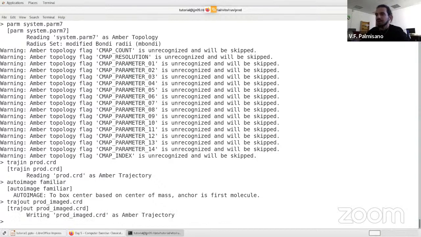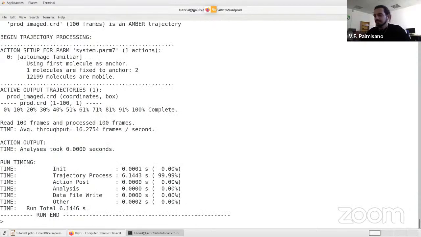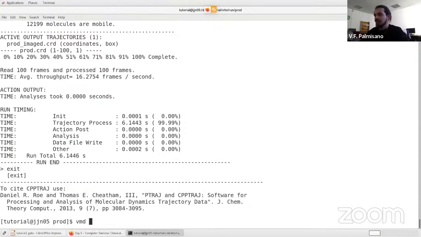Now, in order to execute all of those, you always have to write go, because before I showed you all the possibilities we had for the atom masks, but we never actually saved the files. Later I will show you how to also save all the information that we called with the actions. So we do go. Now it's saving the coordinates. We do exit, and now we open VMD again.